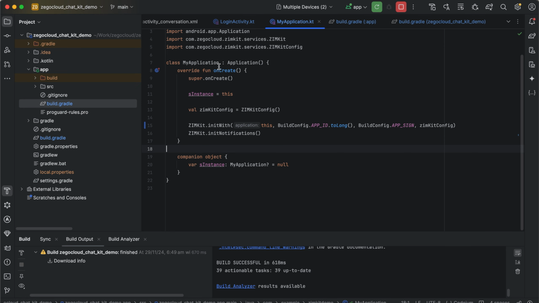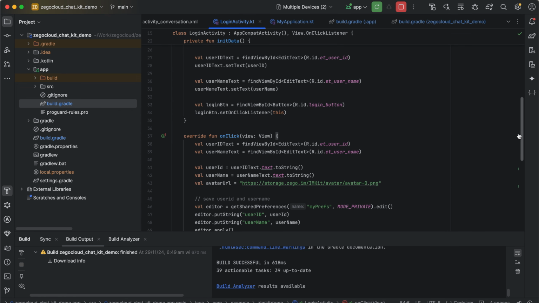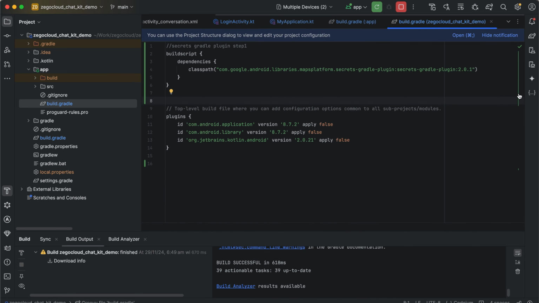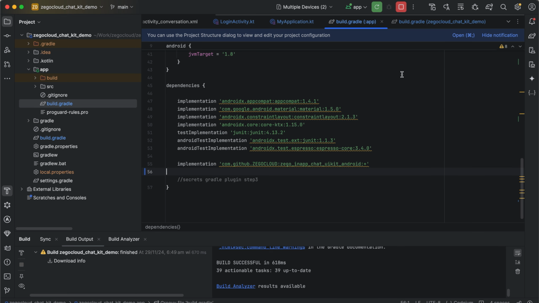After you get the app sign and app ID, you need to write this code on the Android side for the application, because you need to do this once when the app runs. You need to set up ZIMKit.init with the application instance, then app ID, then app sign, and then the ZIMKit config, and then init notification. This is the simple setup you need to do first of all. Before connecting the user, we need to add a simple dependency as well. This is the main dependency for the in-app chat kit. After adding this dependency you are good to go.